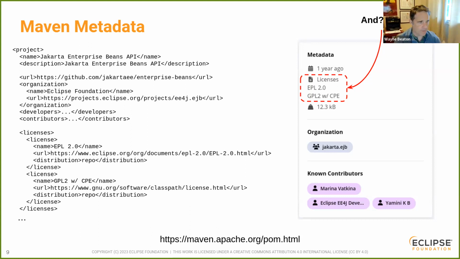Now, I'm showing an example here, and statistically speaking, most of you should be doing stuff with Java and Maven. That's a major part of our major technology here at the Eclipse Foundation.